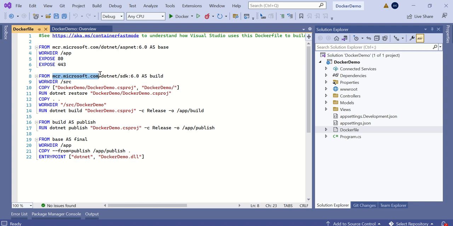mcr.microsoft.com. From this library I am fetching one image, and mcr.microsoft.com is a registry. And what is this? This is a repository. So from this repository I am fetching the 6.0 tag image. This is another repository, and from it I am fetching 6.0 as a build. I am just using these two images, the two dependencies required for my application to run. They will be packaged and we can create an image with that.